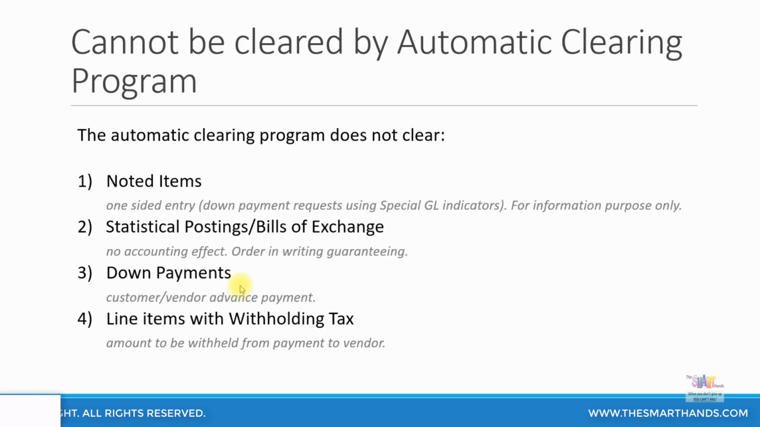Down payments. Now, a customer or vendor can give you an advance or down payment. You can give a down payment to a vendor, or a customer can make a down payment to you. This is an actual financial transaction. However, when you have a down payment, the automatic clearing program will not clear those, because you have to make the final payment, and only then can you do the actual clearing. So for down payments, the system will not do the automatic clearing. The other option is line items with withholding tax. This is the amount which you want to withhold from payment to the vendor. Again, for these kinds of line items, the system will not perform automatic clearing.